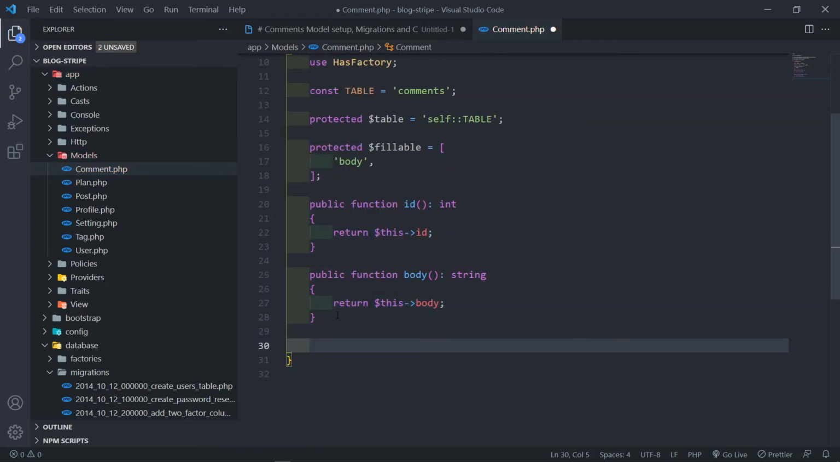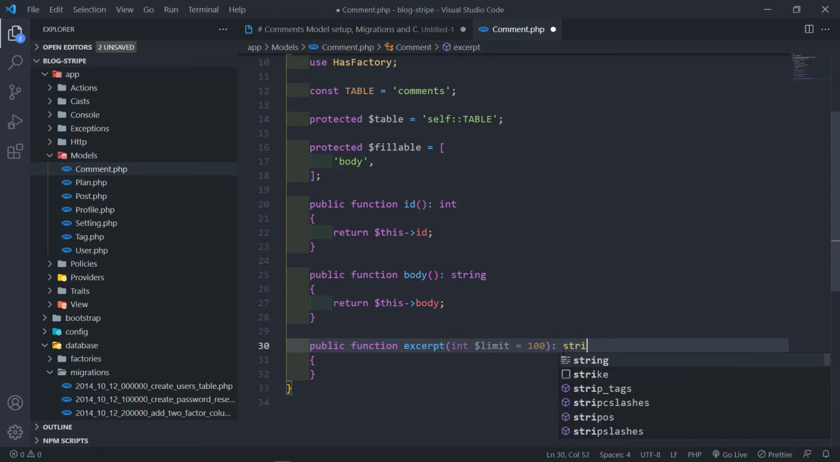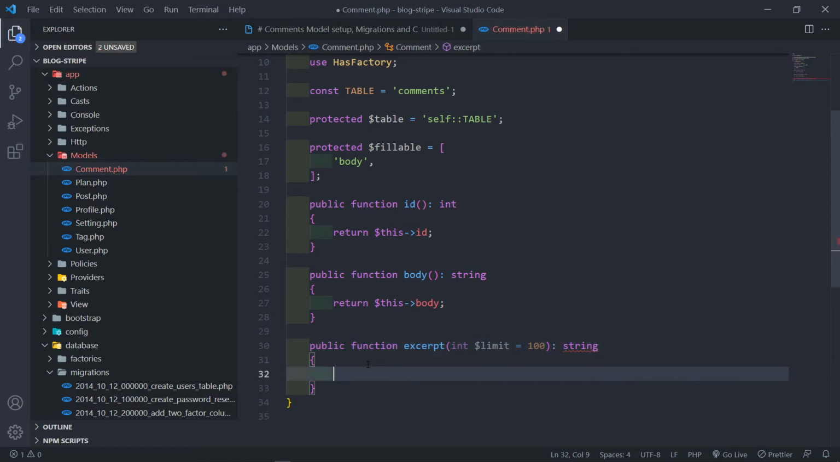If we just want a little snippet of the comment, let's do a public function, and this one is going to be the excerpt. This is going to take an integer, and then we're going to do a limit. We just set it to 100. And this returns a string, and then we're basically just going to return this.